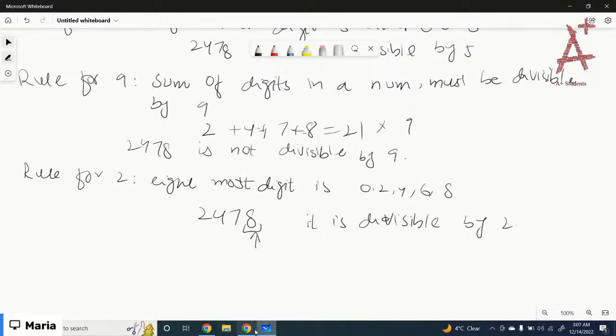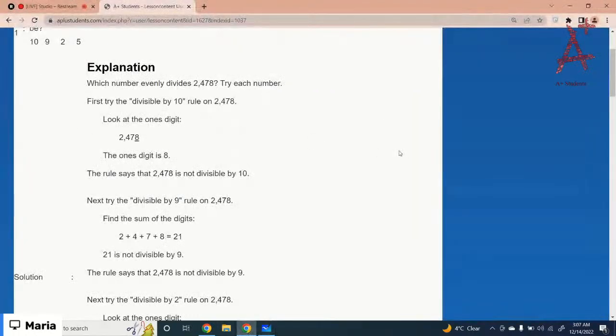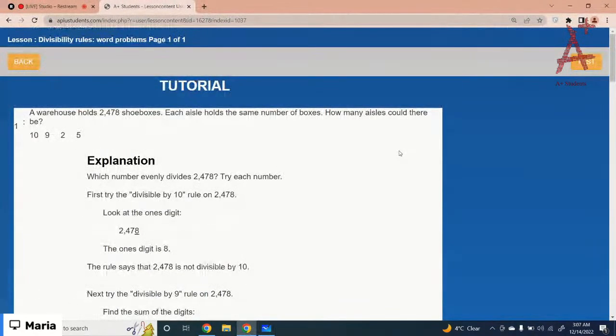Let me just read the question. Each aisle holds the same number of boxes. So there are just two aisles. Got it? Because you can just divide 2478 by 2. So you have just two aisles. Got it?